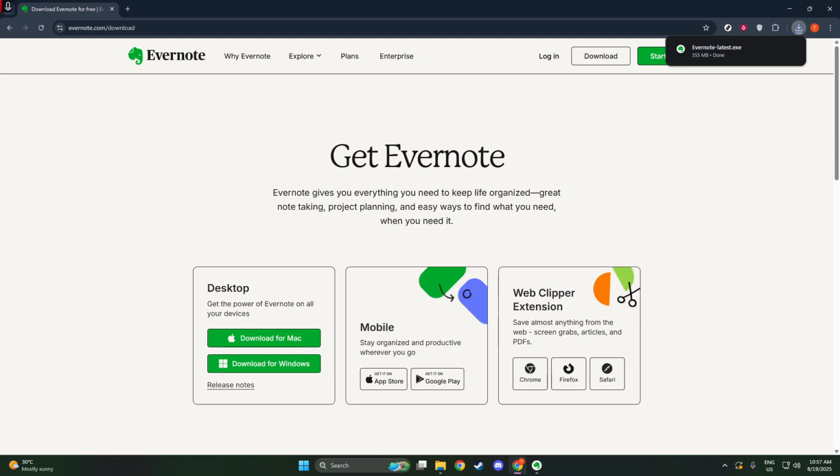And there you have it. You've successfully downloaded and installed Evernote on your device. Now, you're all set to begin organizing your notes, creating to-do lists, and exploring the variety of features Evernote has to offer.